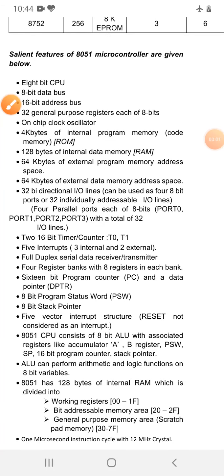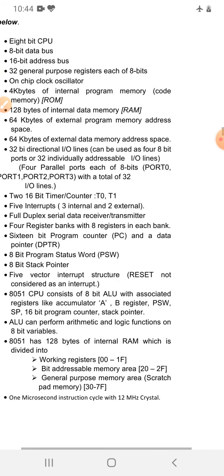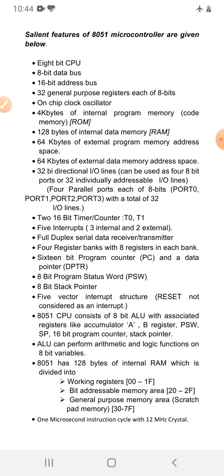Hello students. In the last class we came across the different architecture levels like Harvard as well as Princeton or von Neumann architecture, what is meant by CISC and RISC, the selection criteria to select a microcontroller for any given application, plus the different family members of the Intel 8051 and the applications of the microcontroller.